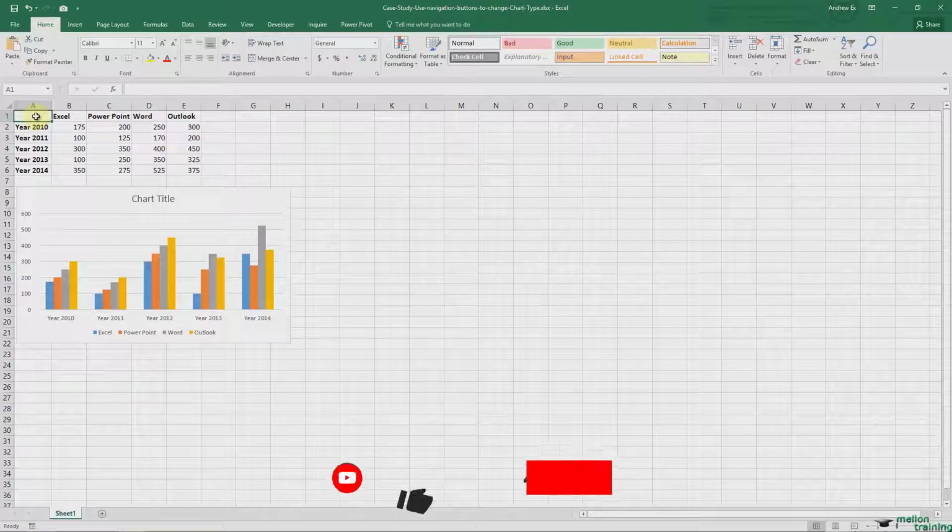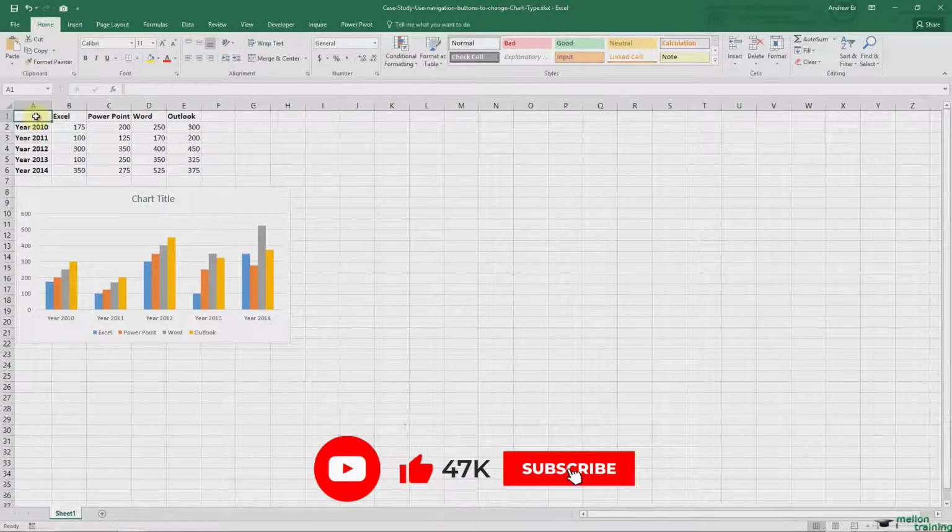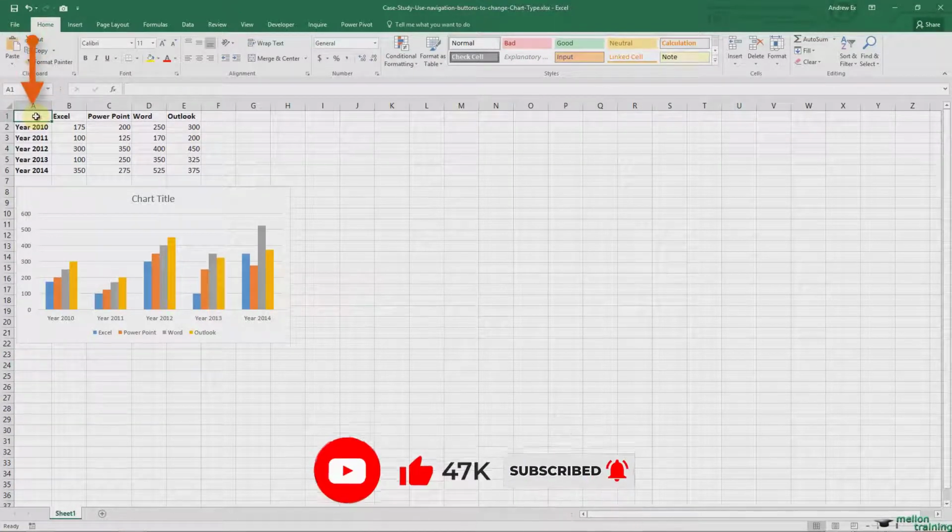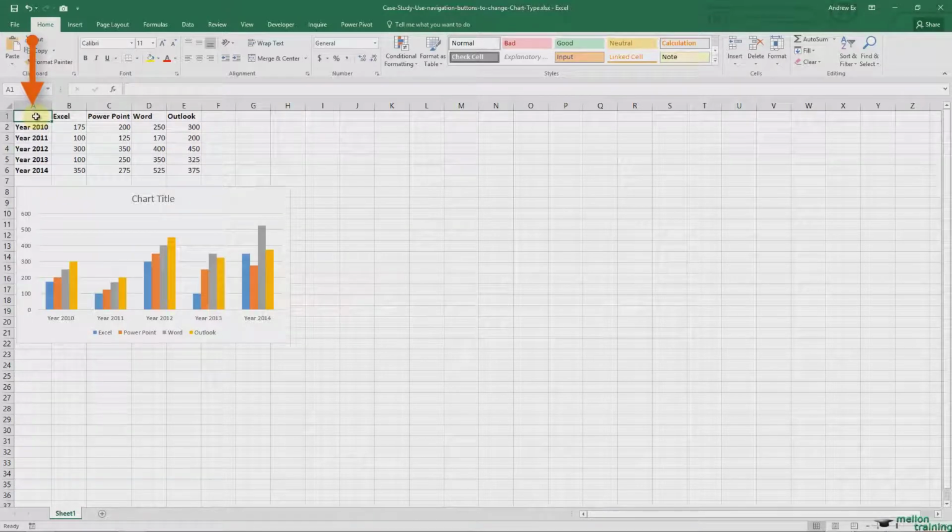In this worksheet, I have a data table with product sales from the year 2010 to the year 2014. Also, I have a clustered column on the right below the data table. You'll create two macros, one for column chart and one for the bar chart.